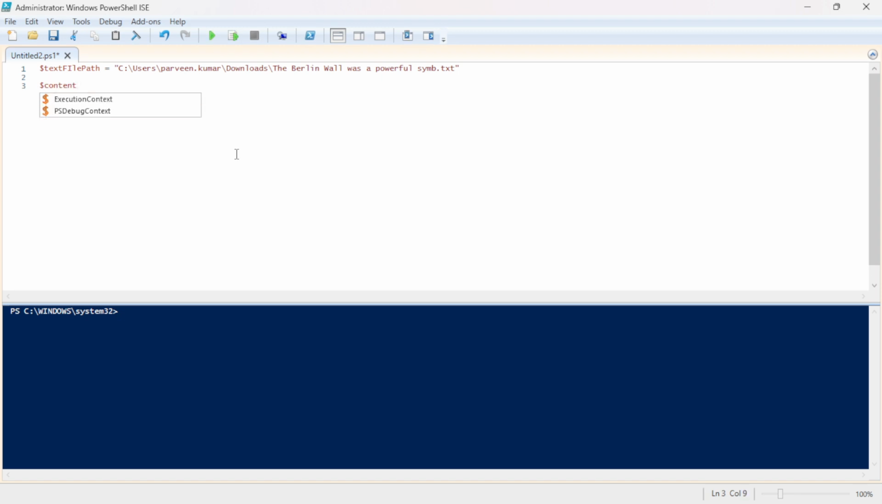create another variable, for the content. We have to define the path here. The path is the text file path.